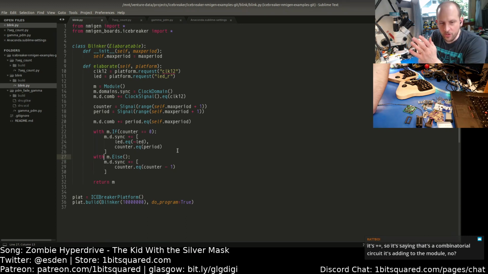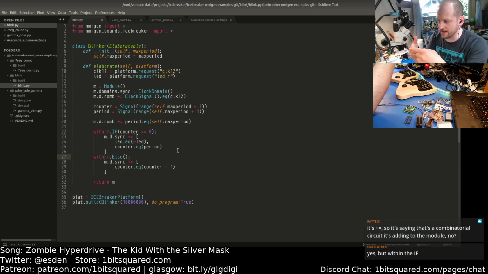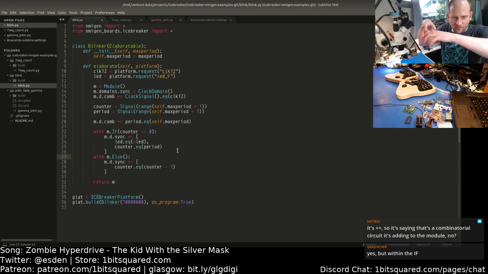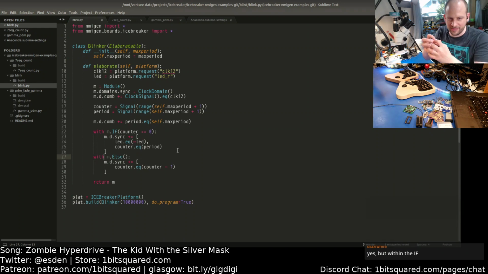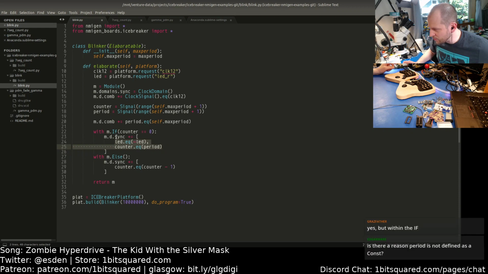Yes, so this is how you add additional logic to, you have to think about this. We are adding additional logic to the sync domain. That's why plus equals. So, we like if, and this with if essentially wraps that logic with the if statement. That's why it is this with construct. So this is wrapped with the if and assigned to the sync domain, and this is wrapped with the else and also added to the sync domain.